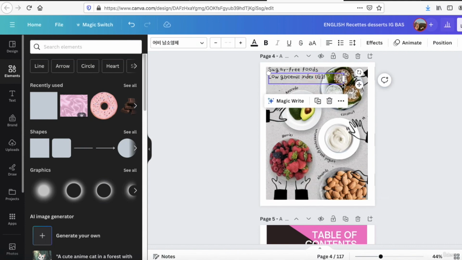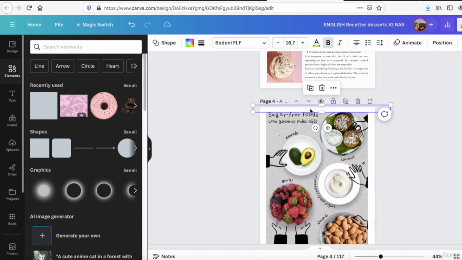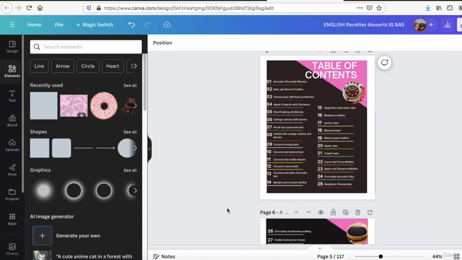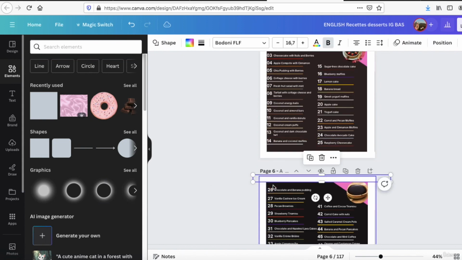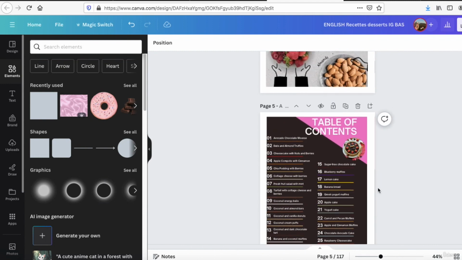Sometimes you need to check several times what's wrong with your PDF. So I put the white line here, so it's okay for Amazon. Okay, so I do that. And then I republish again and it's working that way.